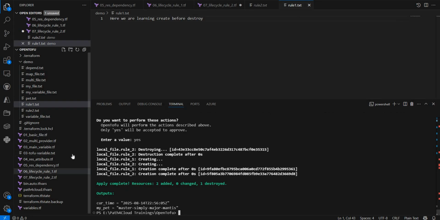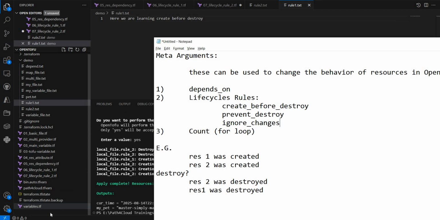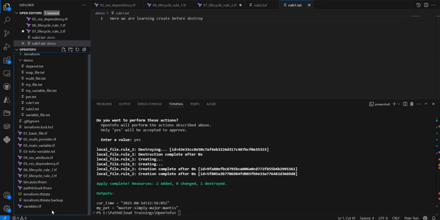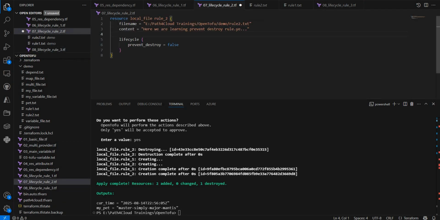So the local changes will not survive if you are managing that particular resource with OpenTofu. So what I will do is create one more file called ignore changes with rule 3. So far we have done 7, so let me create one more called 08 colon lifecycle underscore rule underscore 3 dot tf. Let's quickly copy this stuff and put it here. As of now, let me remove this, as we have already seen what will happen if it is getting changed.